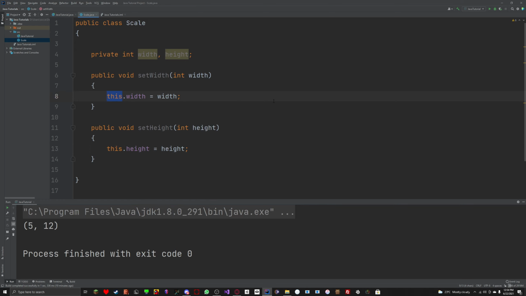Now, I haven't made a video on the keyword this yet, but I'm not sure if I will because it's such an easy keyword to understand. This simply means you're referring to a global variable. So this.width is referring to the global variable width. Without that, it's just going to assume you're referring to a local variable. In this case, that's the parameters.